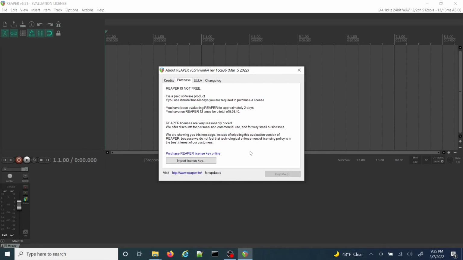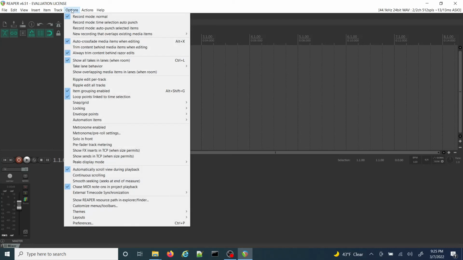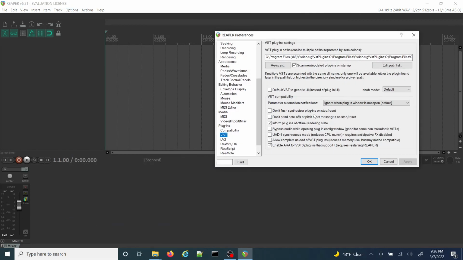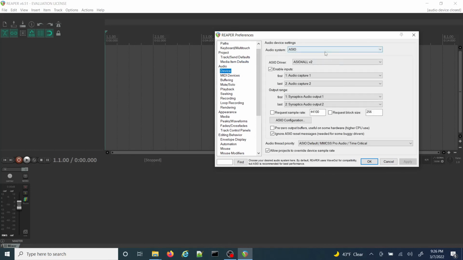So after our startup screen, remember we're evaluating Reaper for free for 60 days, still evaluating. First thing we're going to do is go to Options, Preferences. We're going to go initialize our audio interface. So we're going to Audio, Device, and we want this to say ASIO. It already configured and says ASIO.